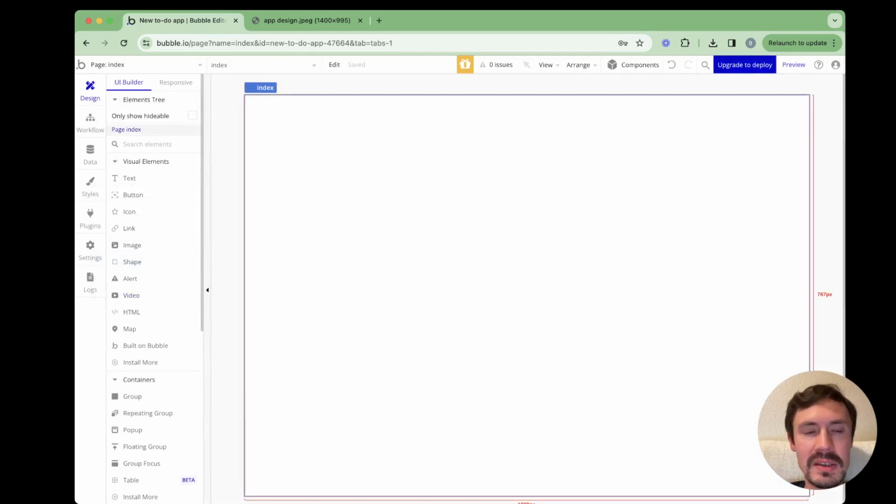I'm in this building platform, which has several tabs, and they are all on the left side, which consists of design, workflows, data, styles, plugins, settings, and logs. And I will just explain to you very shortly what you can do in each tab. So in the design tab, as you would have probably understood, you design your app.